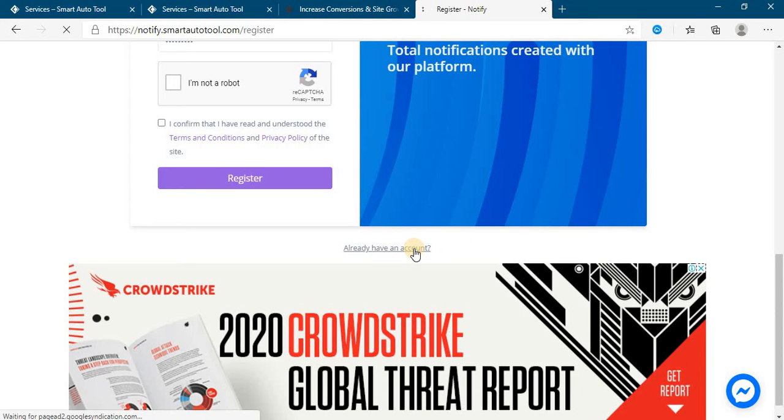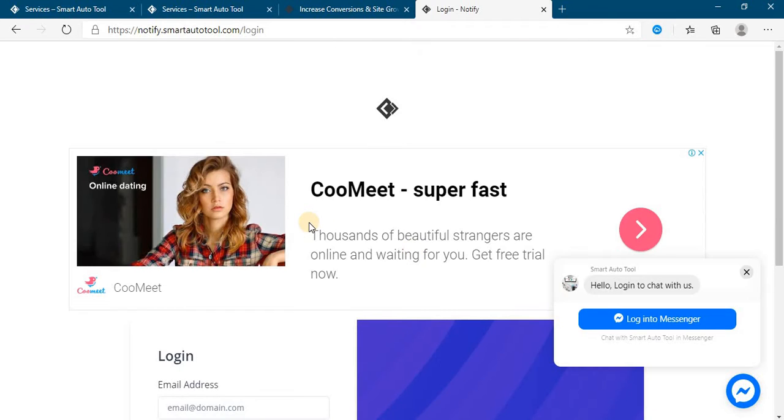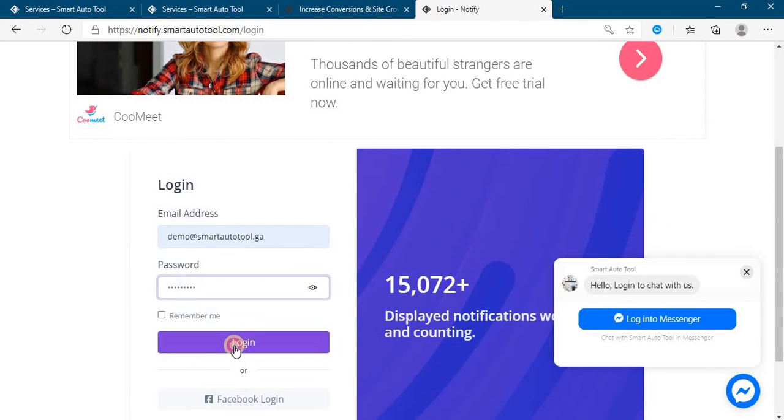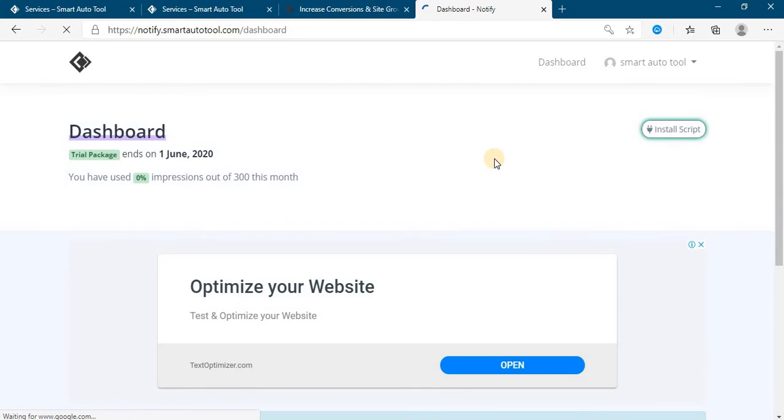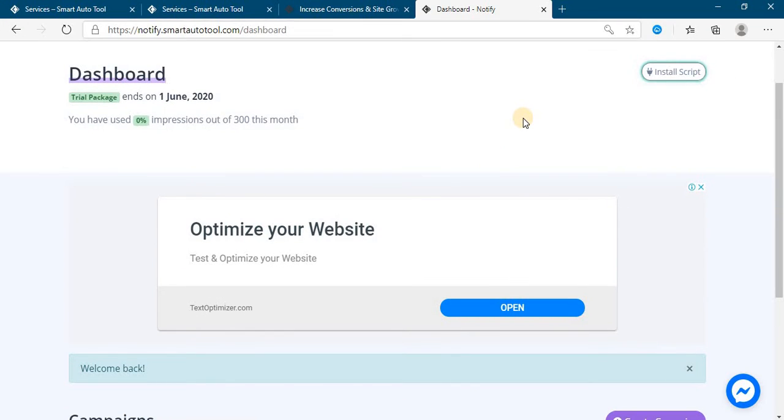After verification, sign in to your account. Click on login. The first step is you have to add the code on your website in the header. If you are using a WordPress website, there are lots of plugins available. But if you are using a PHP script or another, then you have to add this code in the header section where you want to show the notification.